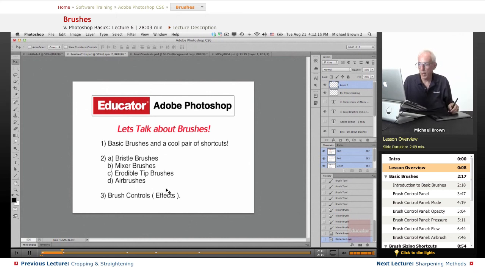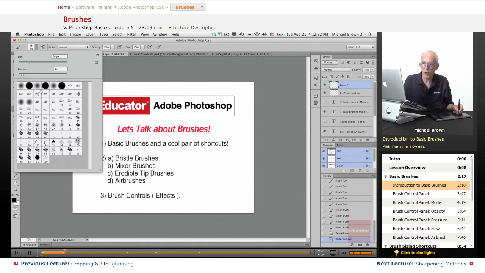All right, and we have the brush controls for this that we're going to talk about that allow you to modify what the regular brushes do as well. So let's get started. Here's the brush tool, and across the top we have the basic options for the brush tool. Here's the drop-down brush menu showing you your default brushes, along with a size slider and a hardness slider.